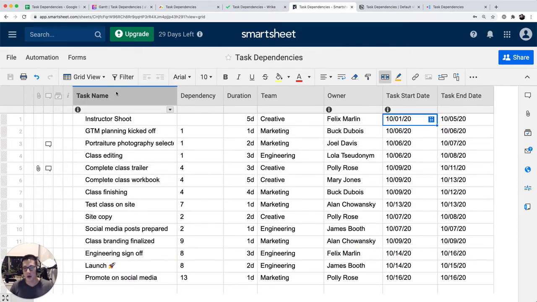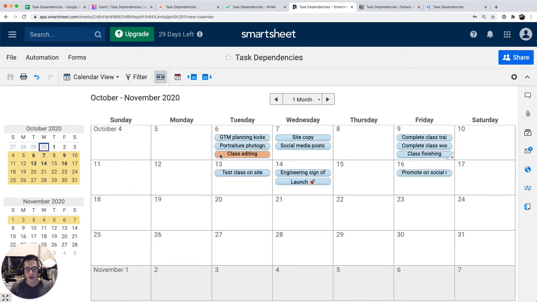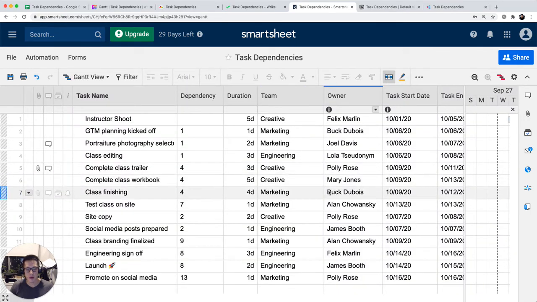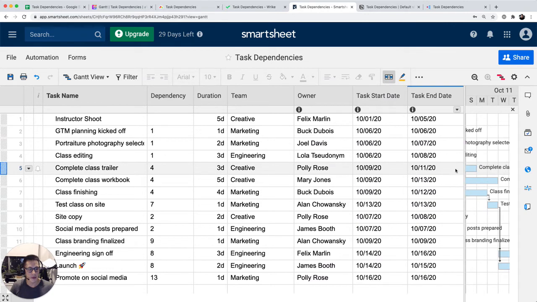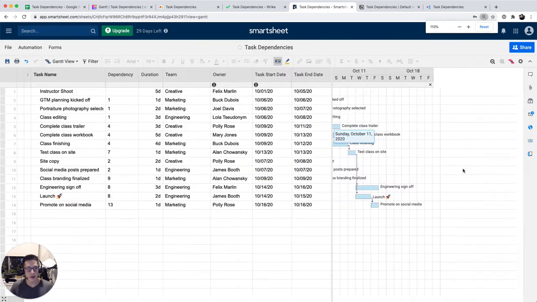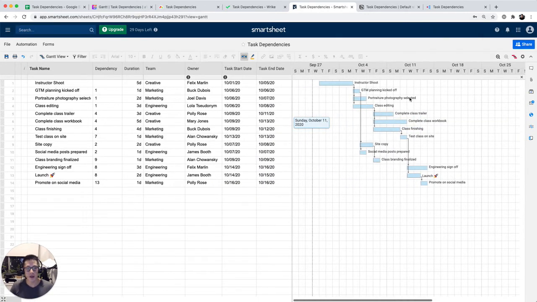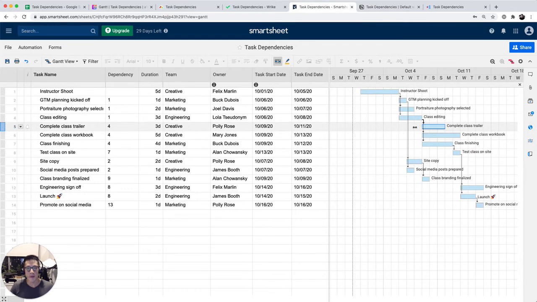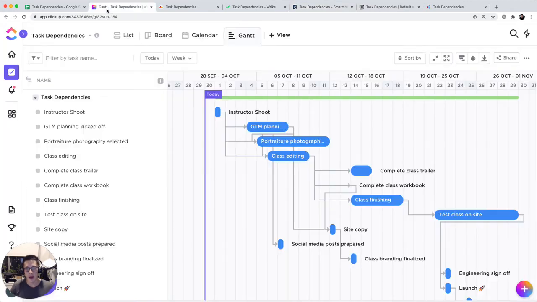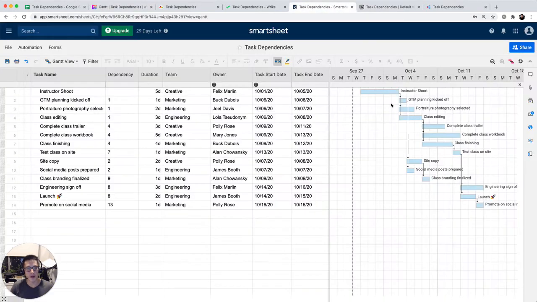Similar to the other platforms, you can look at things on a calendar view. The calendar view is pretty similar to Wrike and Monday. I think the Gantt chart view is also probably one of the more compelling views. Let me zoom out a little bit. It's going to be hard to see this all on one screen. But you can see how it's very similar to Wrike and to Monday, and to ClickUp for that matter. I think ClickUp is also very similar. They're all very, very similar to each other.